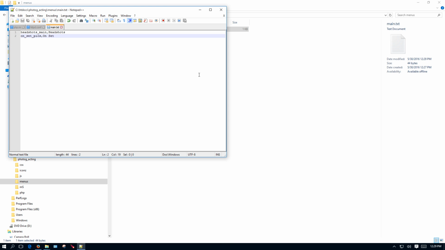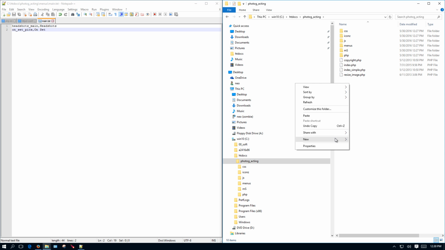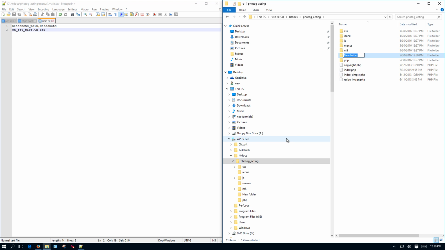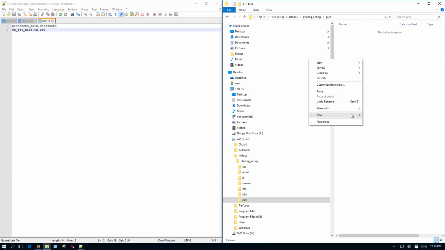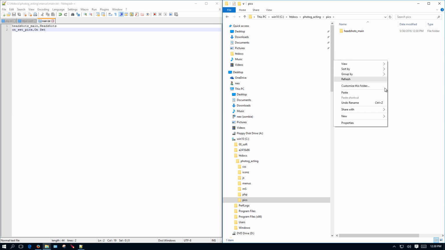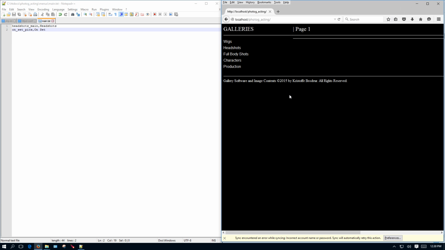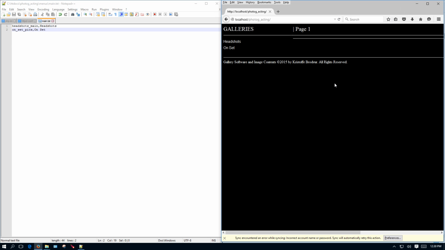Now, if we keep this here, and we took a look at this area, we don't have pics. So let's make a folder, which you already have when I gave you the zip file, pics. Here's pics. Inside, let's make a new folder by hand. Headshots main. And let's make another one. Right click, new folder. On set pics. So those are two folders. Let's go back to the site and refresh it with an F5 or reload.